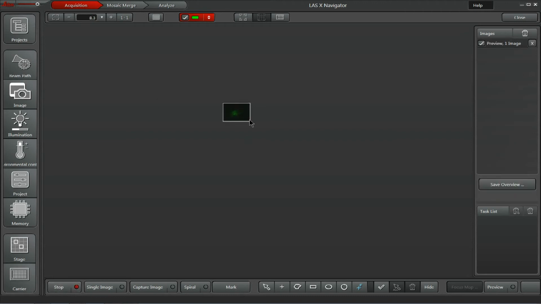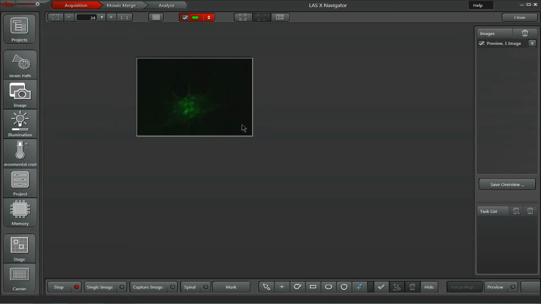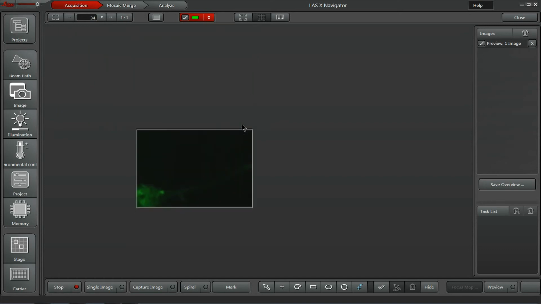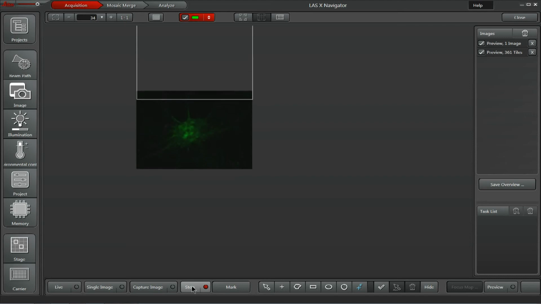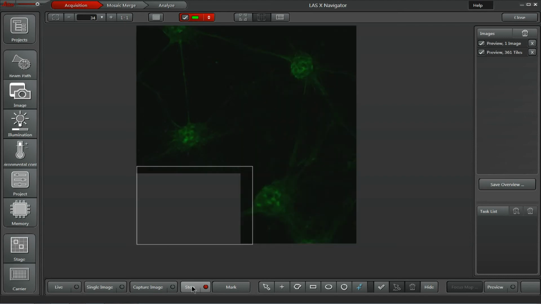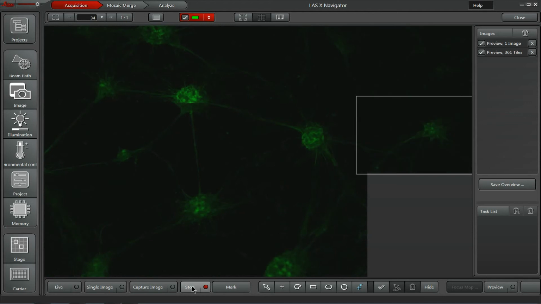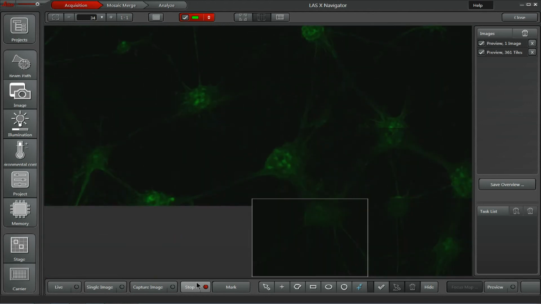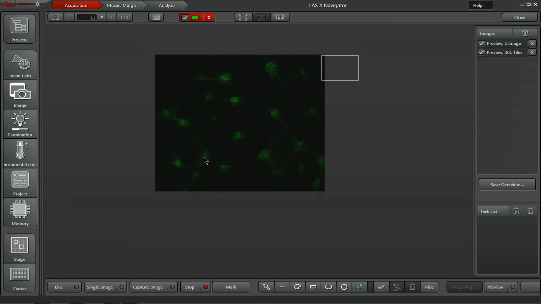So if I hit live, now we're getting a live image right in the field of view. I can move around, that live image can move. If I click this spiral button, this automated DMI8 will go through and capture a spiral pattern from the original field of view and give me a quick overview so that I can use this to navigate around and find that needle in a haystack that's going to get me that Nobel Prize I've been itching to get.